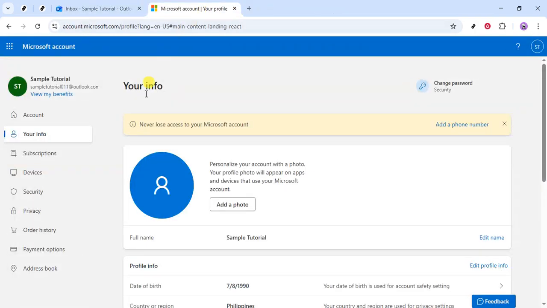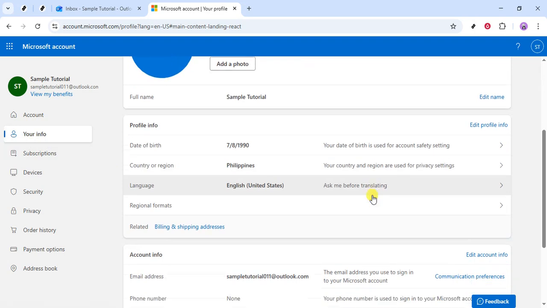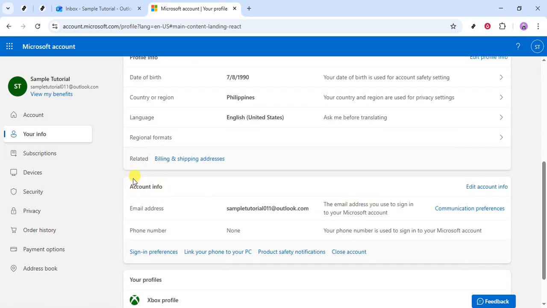On the Microsoft account page, find the section labeled Your Info and select it. This area controls your profile details and the ways you sign in. On the Your Info page, look for Account Info or a link that says Edit Account Info and click it. This is where you manage your primary sign-in details and add aliases.